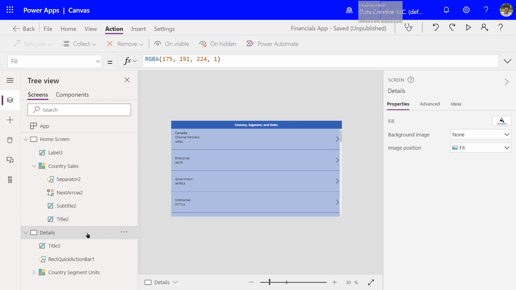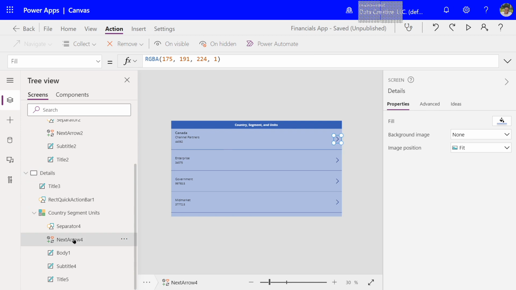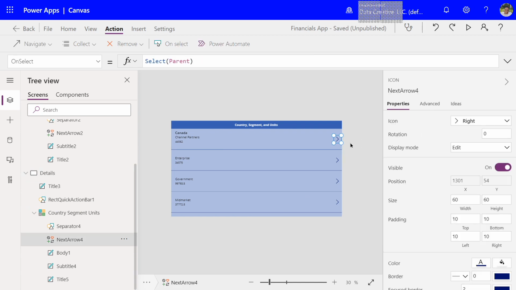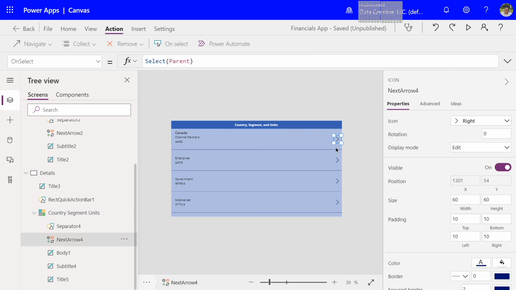So on the details screen, I'm going to open up the list, expand the list, and it's next arrow 4 in here, so I'm going to select it. I could have clicked on it on the grid to select it too, but sometimes it's easier to grab it from tree view. There's no right or wrong here. It's whatever's most comfortable for you.